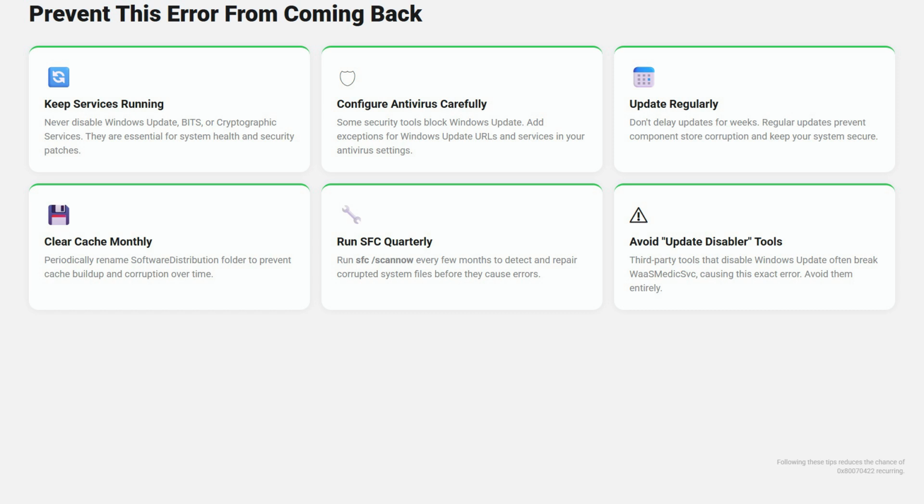To prevent this error from happening again, never disable Windows Update services manually. Configure your antivirus to allow Windows Update connections. Clear the update cache monthly by renaming the SoftwareDistribution folder. Run sfc /scannow every few months to catch corrupted files early. And avoid third-party tools that claim to disable Windows Update. They often break the Medic service and cause this exact error.